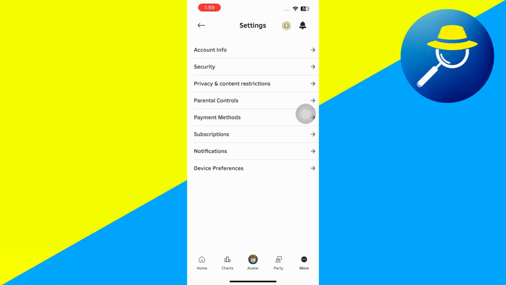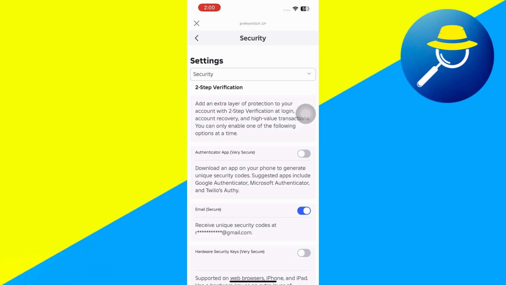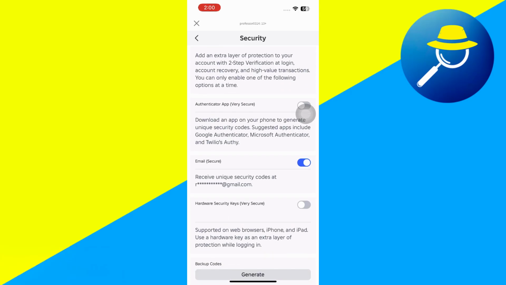From here you can see the second option. We're going to tap on Security, and you can see under Security, it will show two-step verification. I have the email turned on. To disable this, all I need to do is turn it off and hit Confirm.